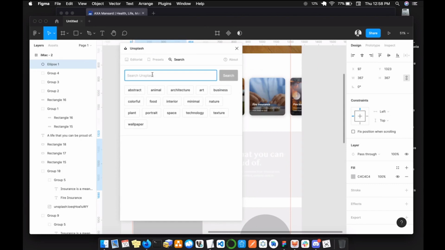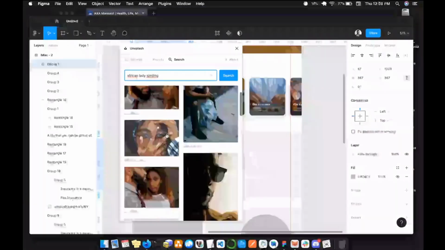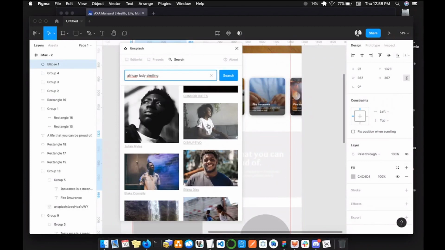So let's see, what can we put in here? Let's just say African lady smiling. Come on, now this is not what I searched for on Unsplash. Do not confuse me.